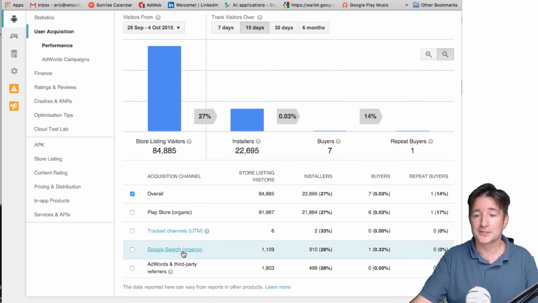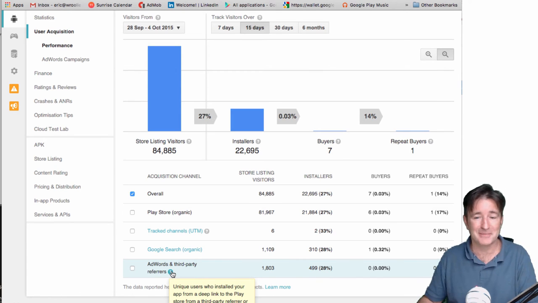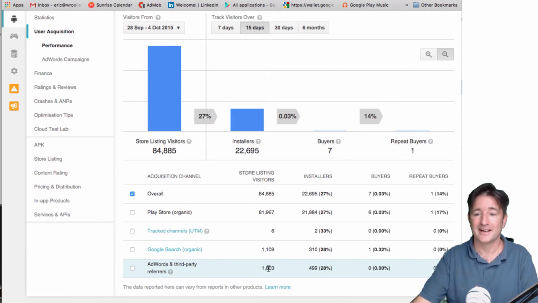So, through Google search, only 1,100 found it, and through third-party referrers, which would be like my landing pages, it's only 1,803. So, when we talk about how well landing pages actually work, that's actually a very small number. I mean, it's almost like it wasn't worth doing, right?